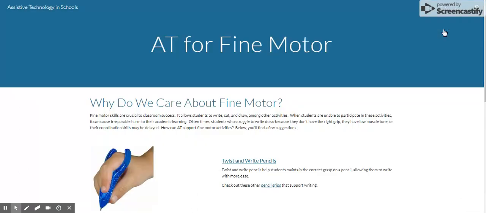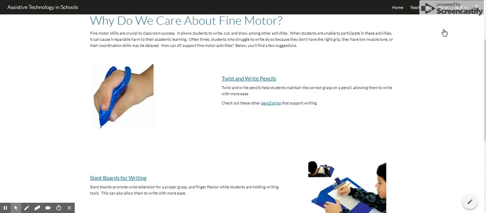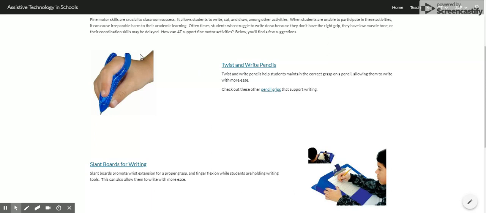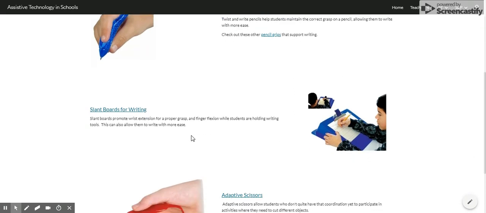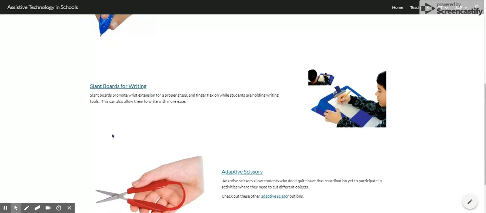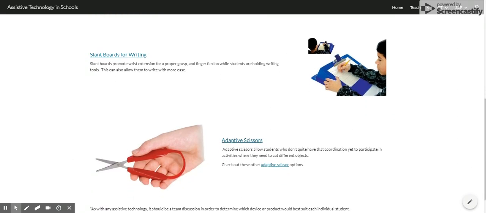Under AT for fine motor, I have twist and write pencils. These are a very common type of pencil found in schools, especially with students who are working with OTs. Slant boards that help promote wrist extension for proper grasp and finger flexion for students who are holding writing tools, and then adaptive scissors for students who can't quite hold scissors on their own yet. This is especially helpful for students who do have CP.